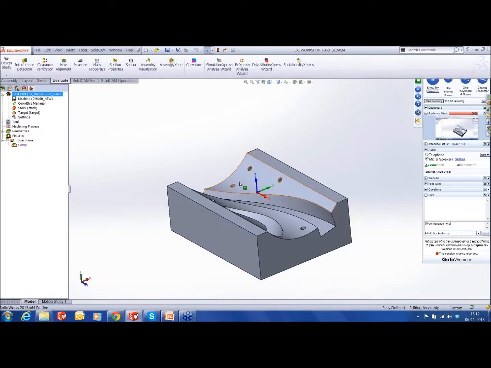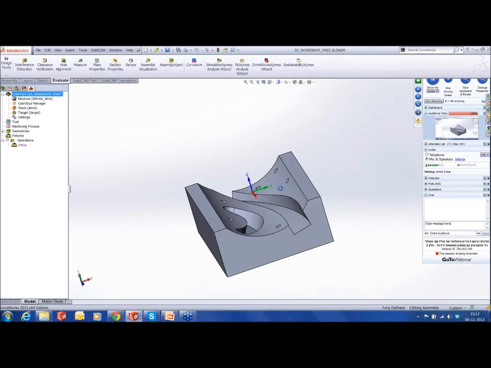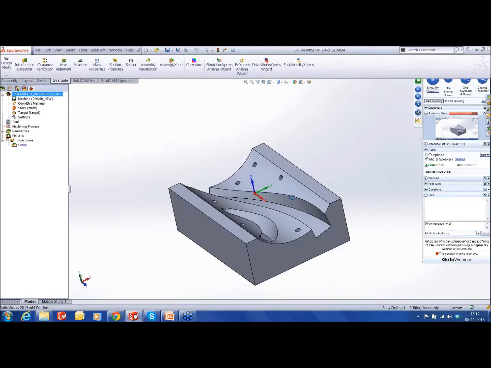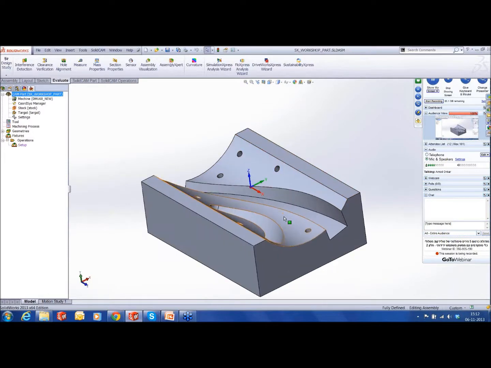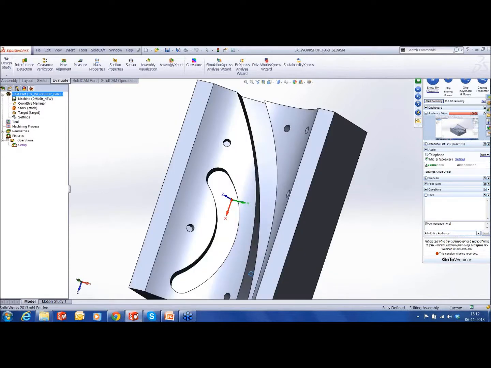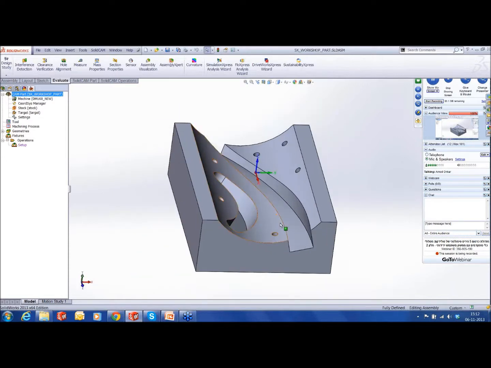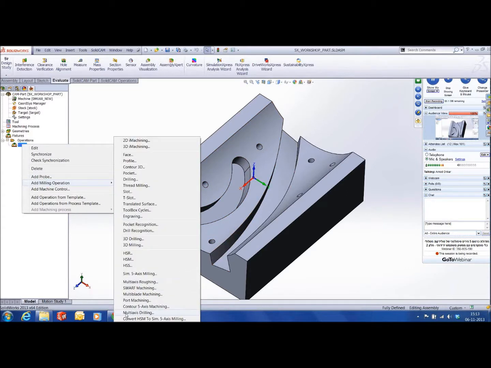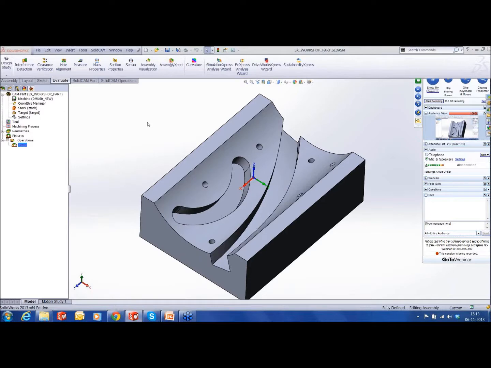Now all these holes have different orientations because they are normal to some surface out here. So each of them have different orientations, they have different directions, and they have different depths. If I'm not wrong, they have different depths. So I would like to do this in one shot. For this exact operation, we have got a solution in SolidCAM, and that's the 5-axis drilling. So let me add 5-axis drilling or multi-axis drilling in this.